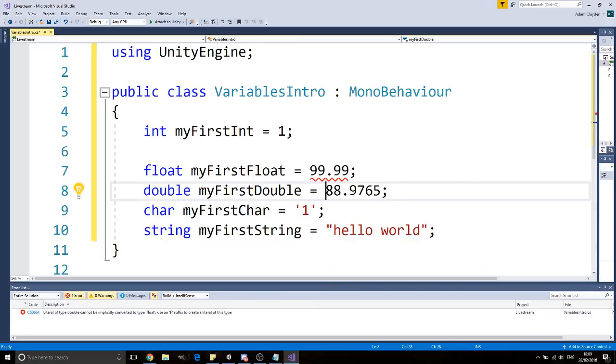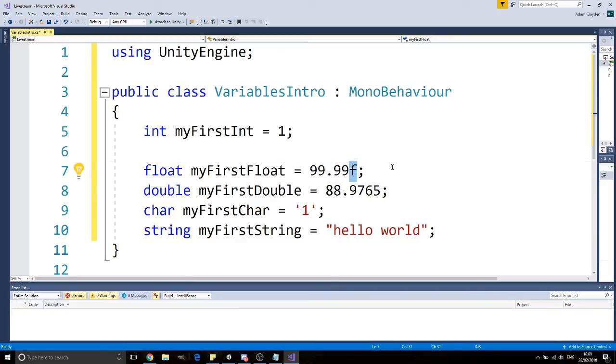You can see how this isn't complaining, because it's a double by default, whereas this one needs to be told that it's a float. So it's like a rebel double. All you need to do is stick an F on the end, and it says, okay, don't treat it as a double, treat it as a float, set it into here, you're all good.